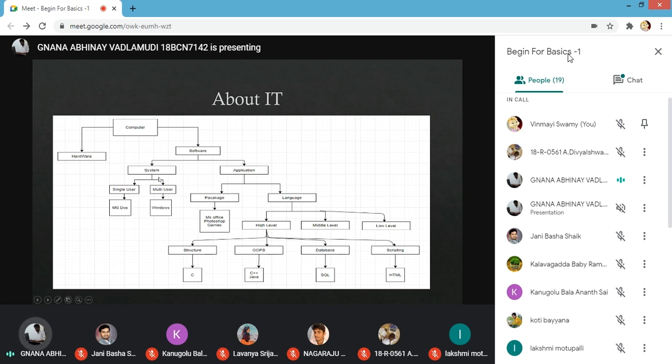In the system also, there are 2 types: single user and multi-user. Single user is currently not available. Currently, all the systems are running as multi-user, like Windows, Linux, Mac and all. MS DOS is a very old operating system. I won't get much deeper into it, but for knowledge's sake I have kept it as an example.